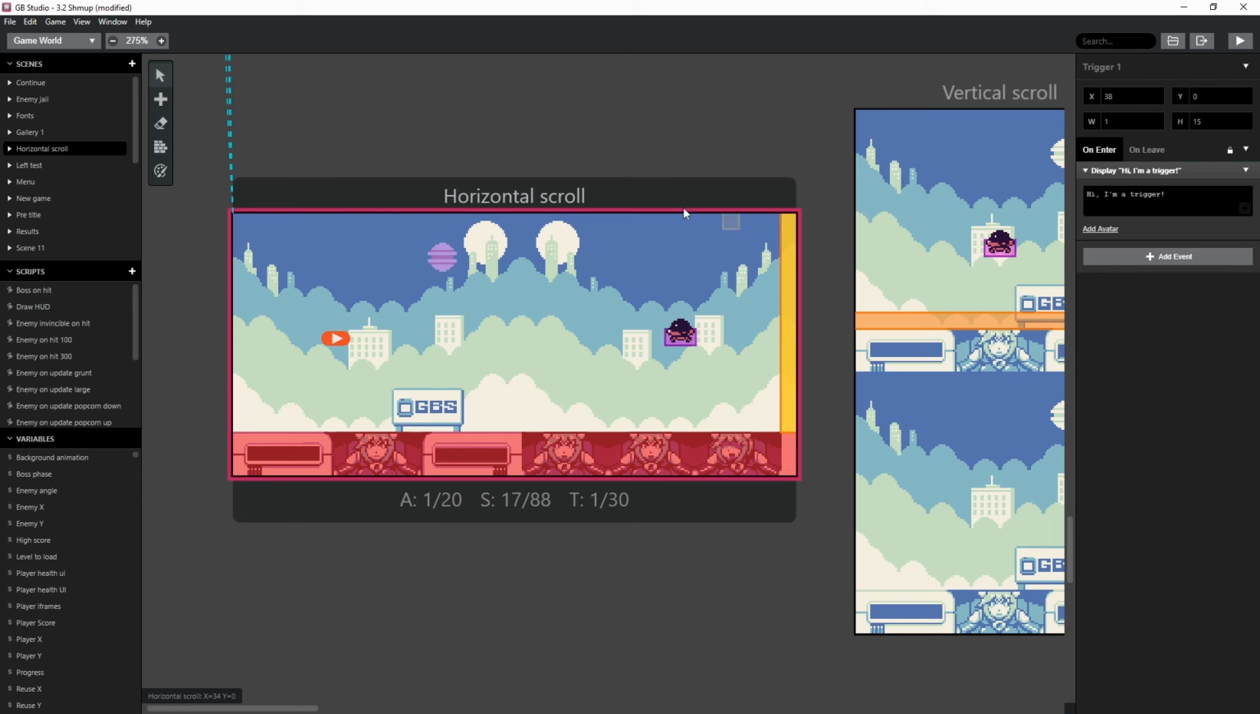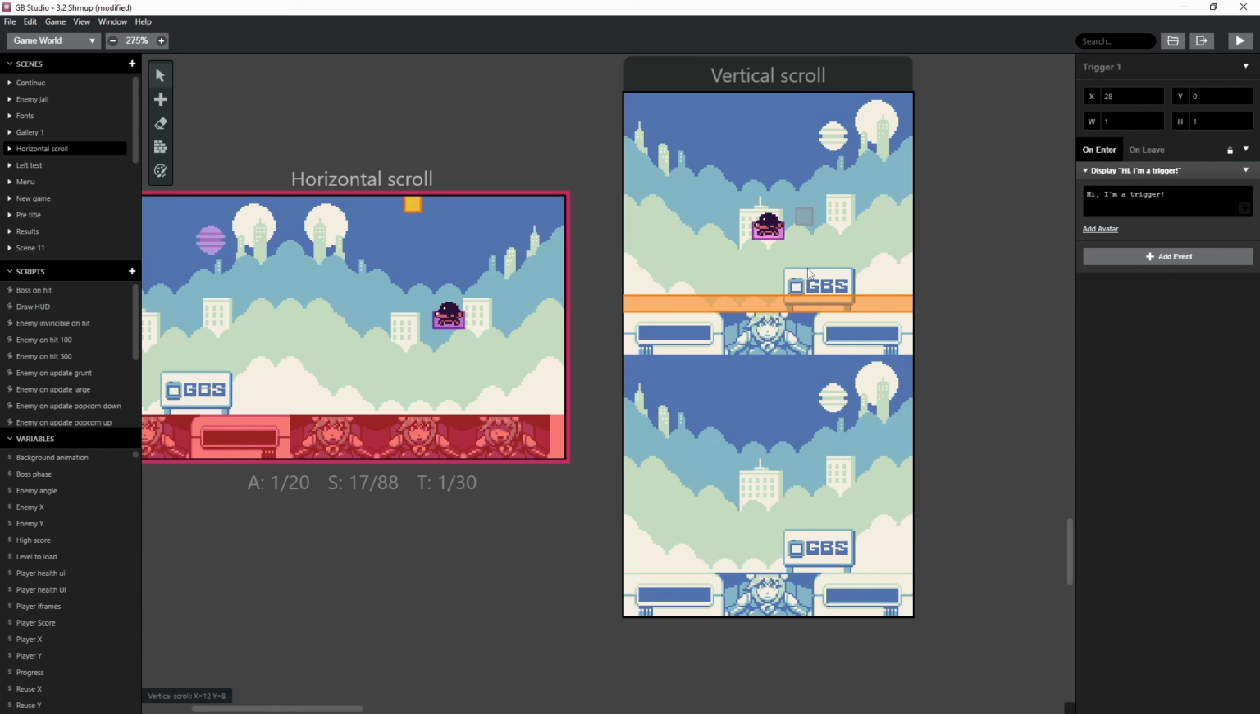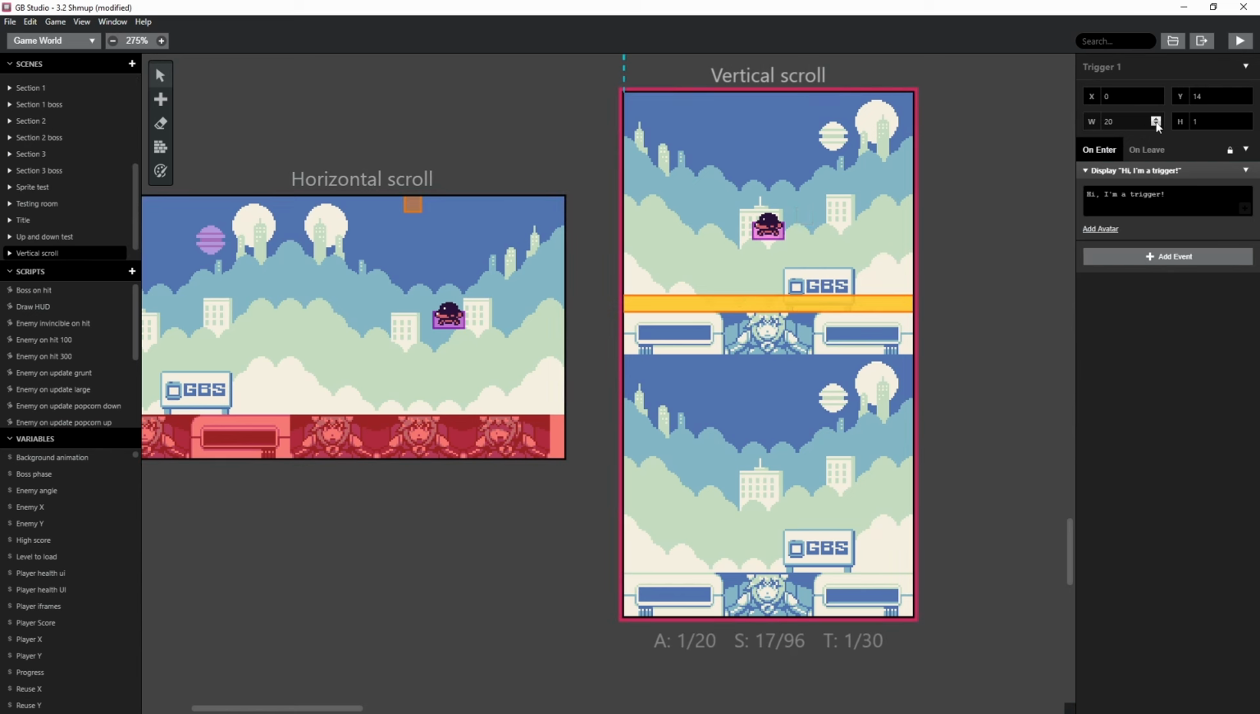By the way, the trigger, if you're scrolling horizontally, must touch the top tile of the scene. So technically, it doesn't have to cover the whole screen. It just needs to be at the top. That's where the engine checks. And if you're doing vertical scrolling, it just needs to be at the left. So the engine will check this tile going up here or down here.